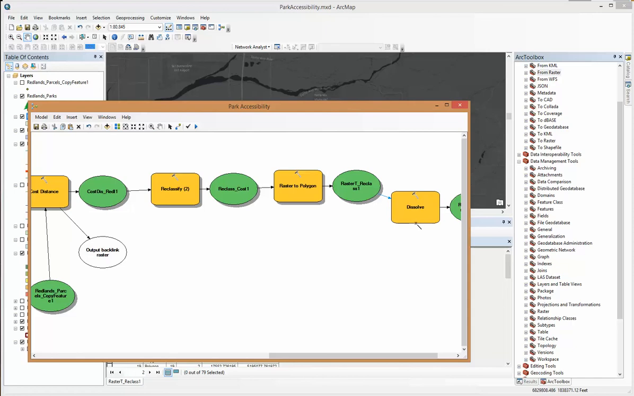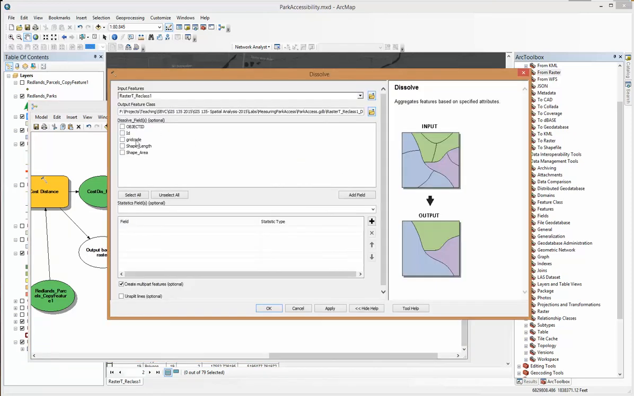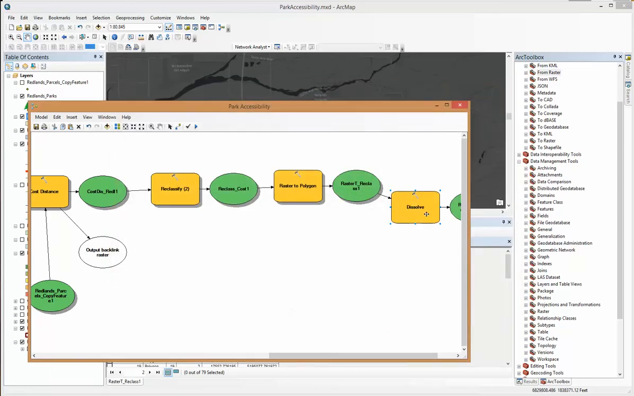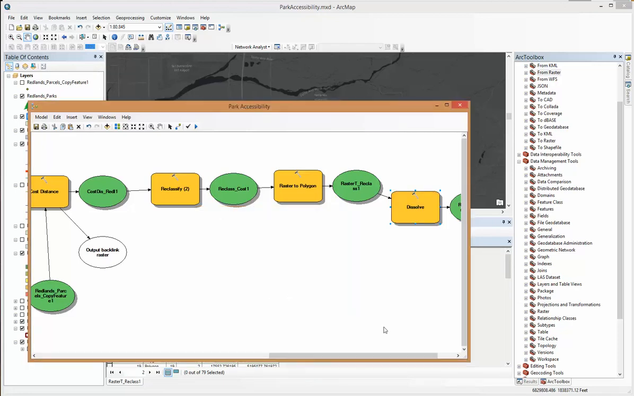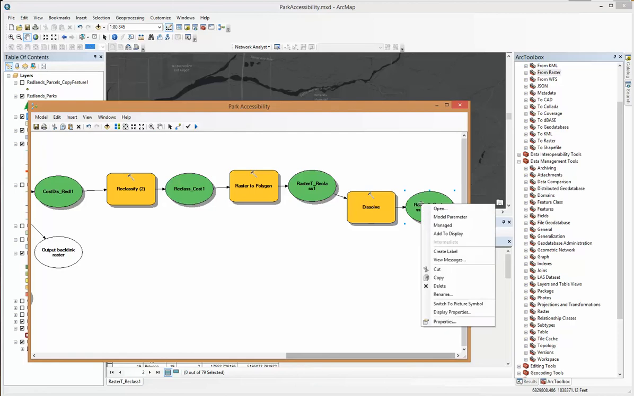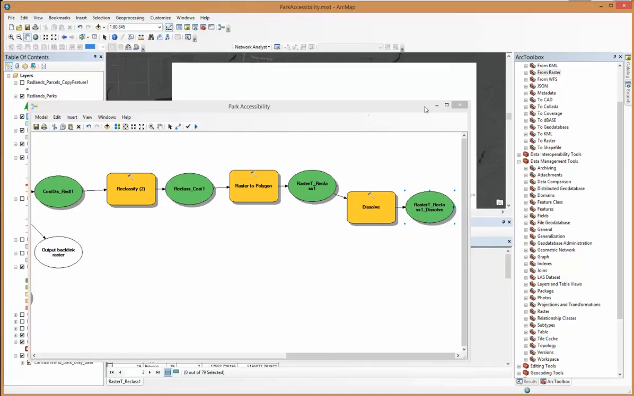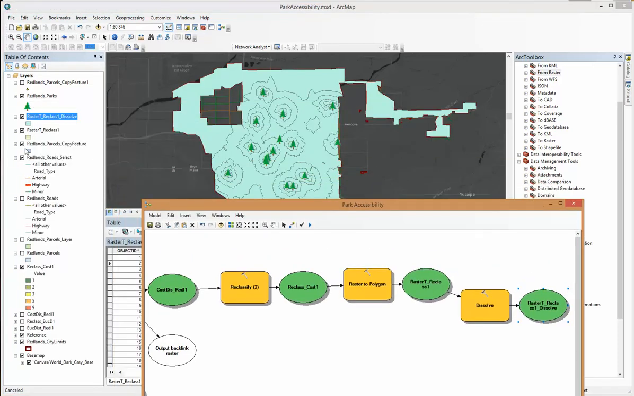Okay. And then open it up. We want to dissolve all. So open the dissolve tool up, and we want to dissolve it using the grid ID. And now let's run this guy. The output of this one will be the layer that we are interested in. It will be our future layer.